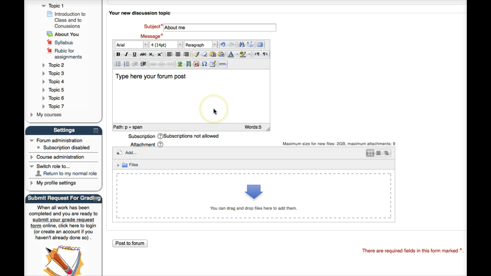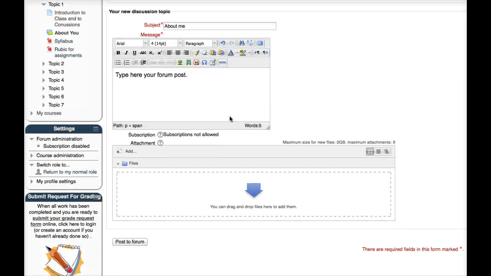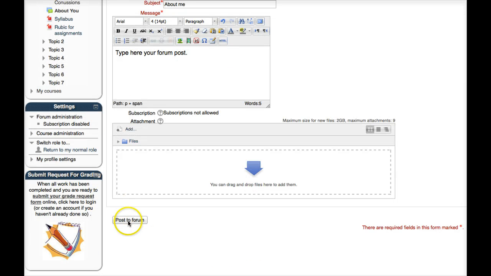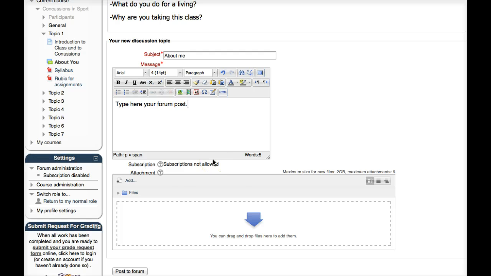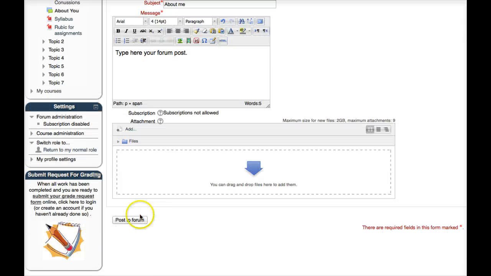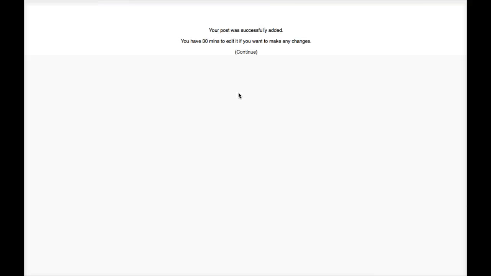So once you've finished with your forum posting, whatever you type, you post the forum. I'm not going to do that because we don't really need that there. Well, actually, I'll do that. Let's post it there. You'll get that little window.